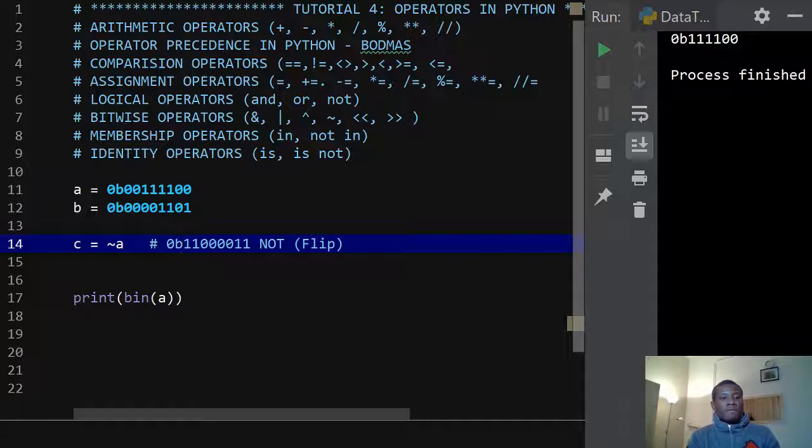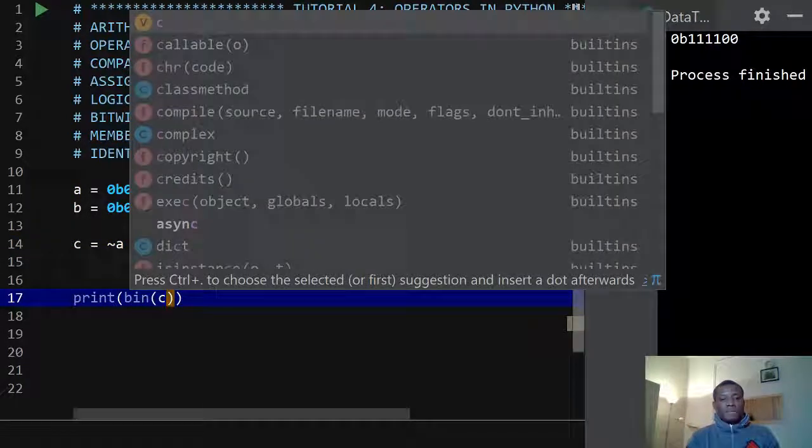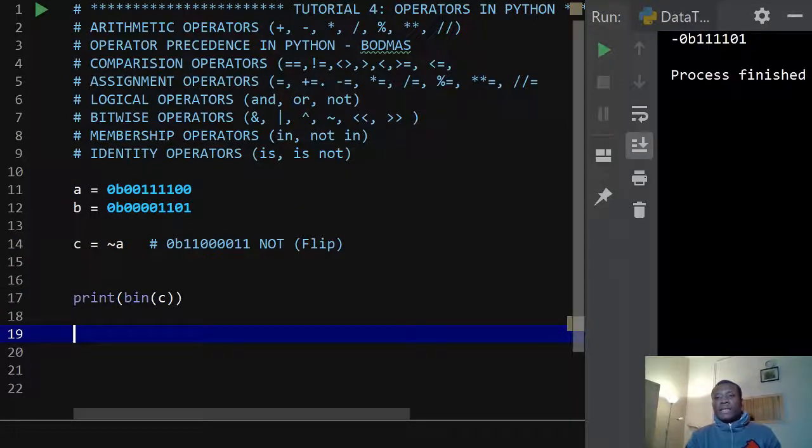What do we have? So C. Okay, so we have to print C, not A. All right, so I run it now. We have some problem. So let's see. Hold on. Let's see, 0b 1 1 1 1 0 1. C is equal to flipping A. So we have 1 1 1 1 0 1.